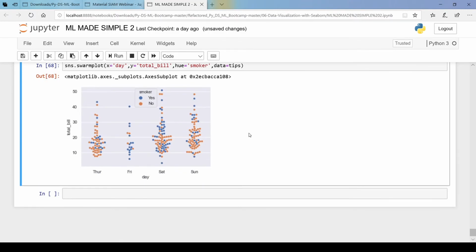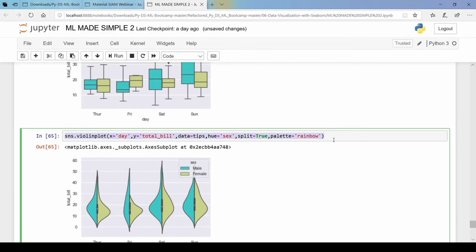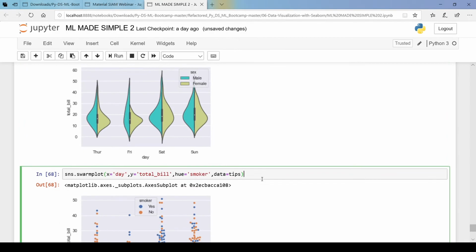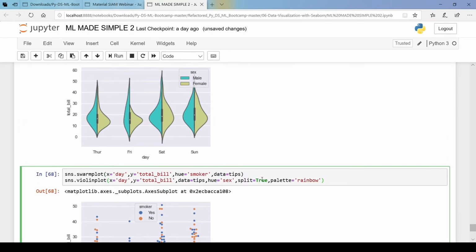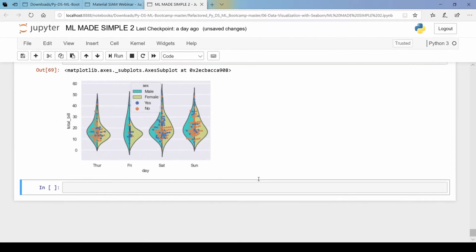Now we can combine categorical plots, and for that, what you need to do is SNS, we copy paste the same thing under this, and let's see what happens. Magic. Woohoo. So now you see, now you can combine categorical plots.